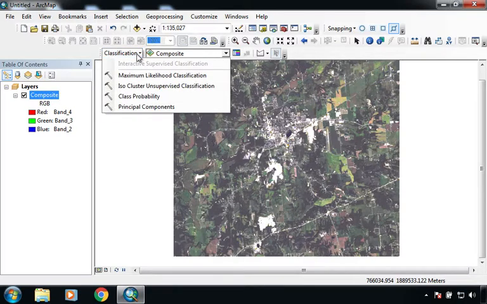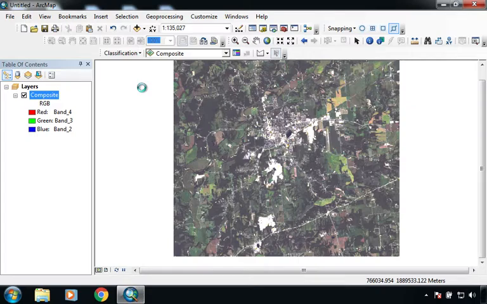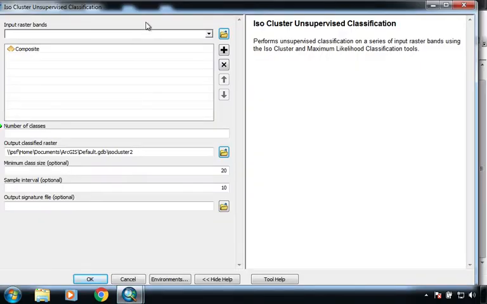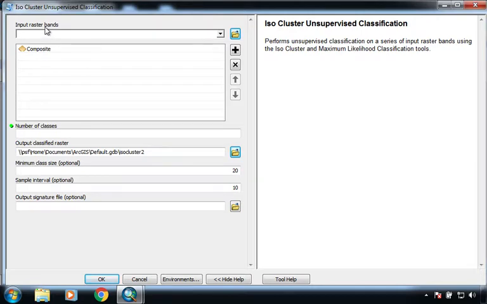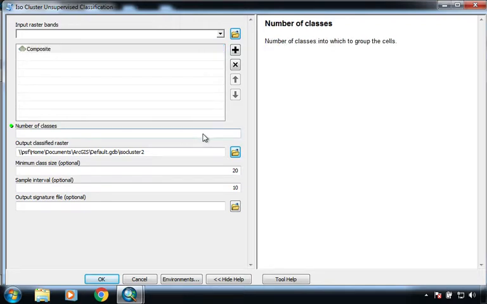Unsupervised classification is accessible via this drop-down menu. It's called ISO cluster unsupervised classification. That's basically a GIS term for the method that I explained to you earlier. If I open up this tool, it gives me several options. First of all, inputting the raster bands. There's only one image in there, so it'll put it in for me. Second thing I need to supply is the number of classes that I want to define. So let's do 6, just a random guess there. We'll do 6 classes. And then we'll output our classified raster into some place.